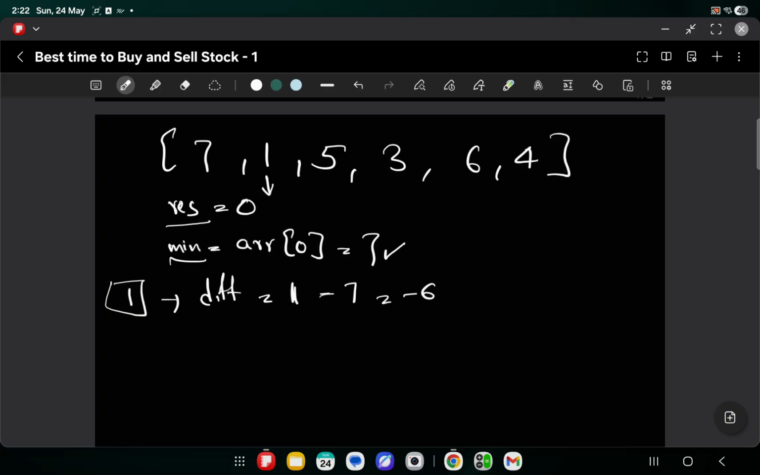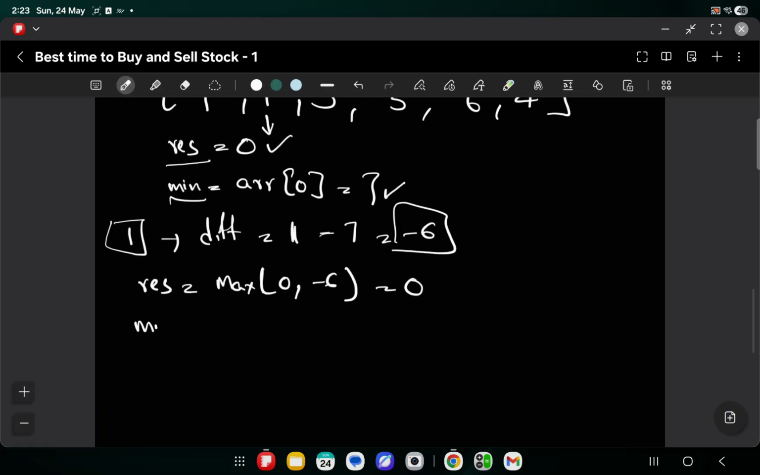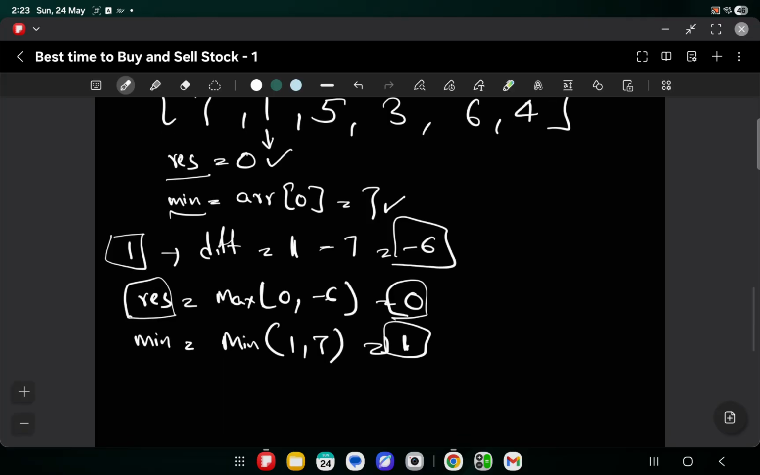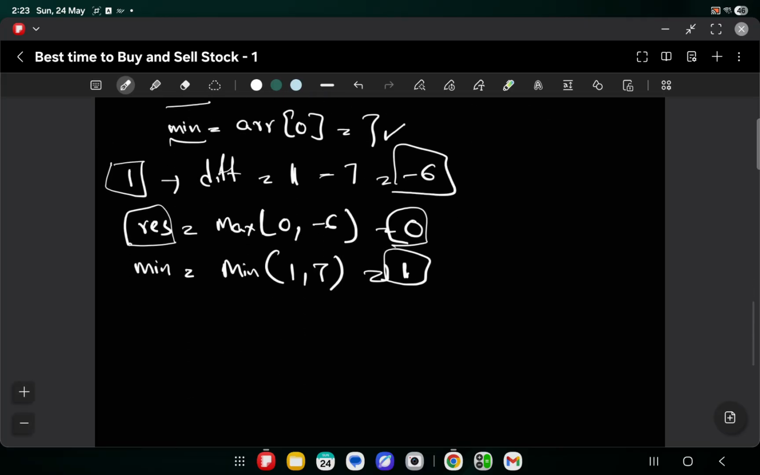And then we are going to see the result. So result would be the max of 0 and minus 6, which is equal to 0. And then we are going to calculate the minimum between 1 and 7, which would evaluate to 1. So now we have the maximum profit at this particular step as 0, and the minimum is now updated to 1. Now let's jump on to the next element.